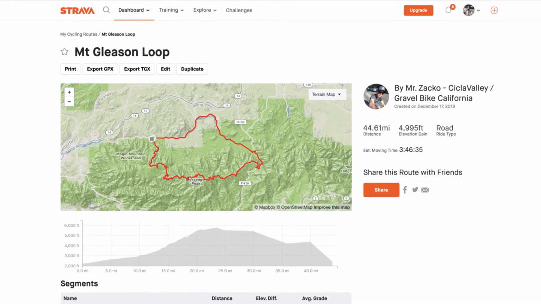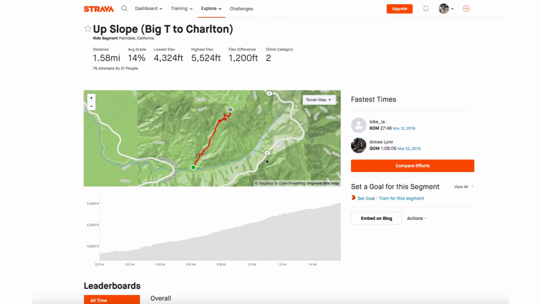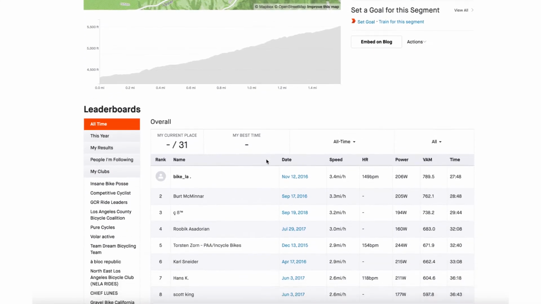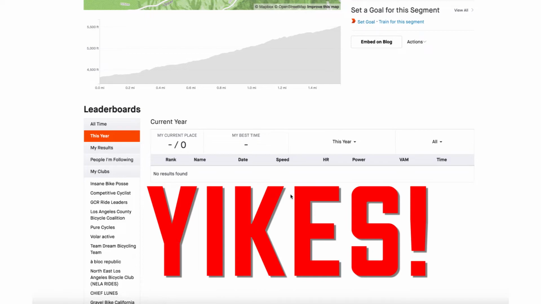Once you've mapped out your route on Strava, the detective work isn't done. There are still many pitfalls along the way you have to look out for. One, for example, is closures. There's also fires and maintenance work. For me, once I've plotted out these rides, I try to check out the segments on Strava to see if they've been recently ridden. If no one's been on there for a while, it tells me something is up.